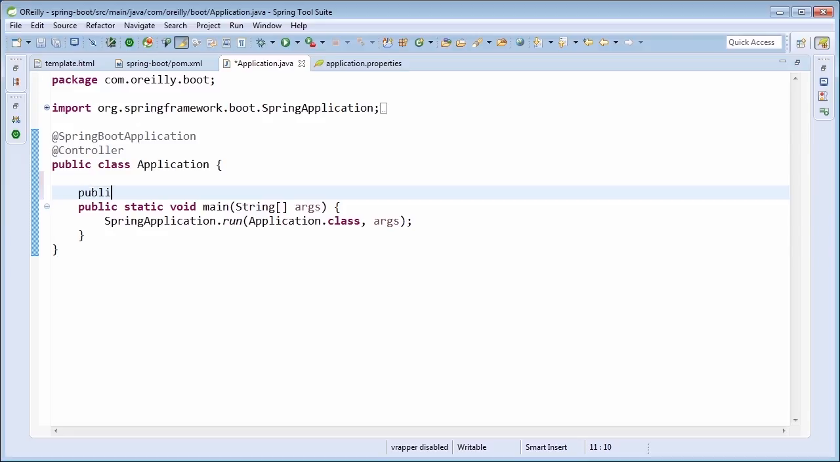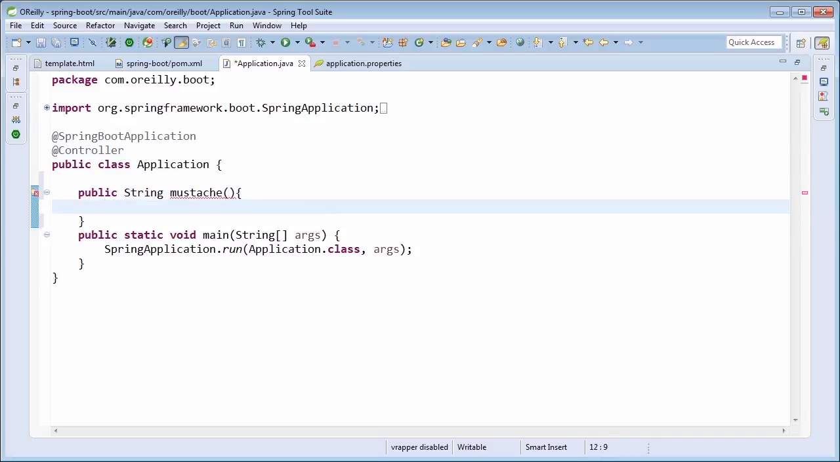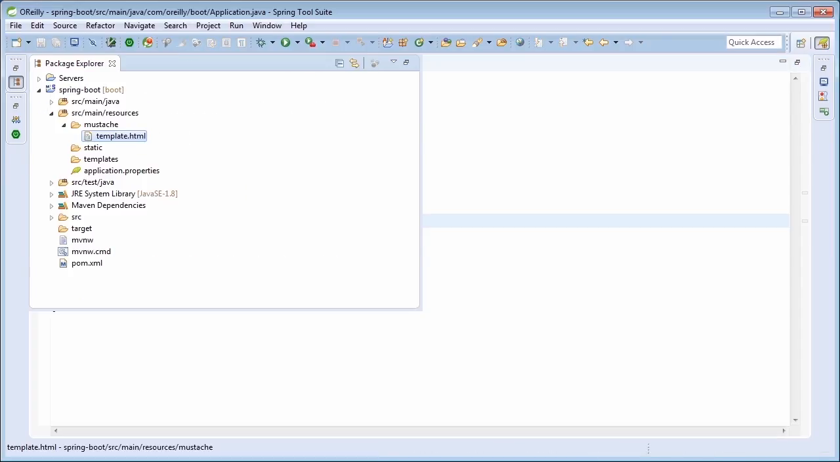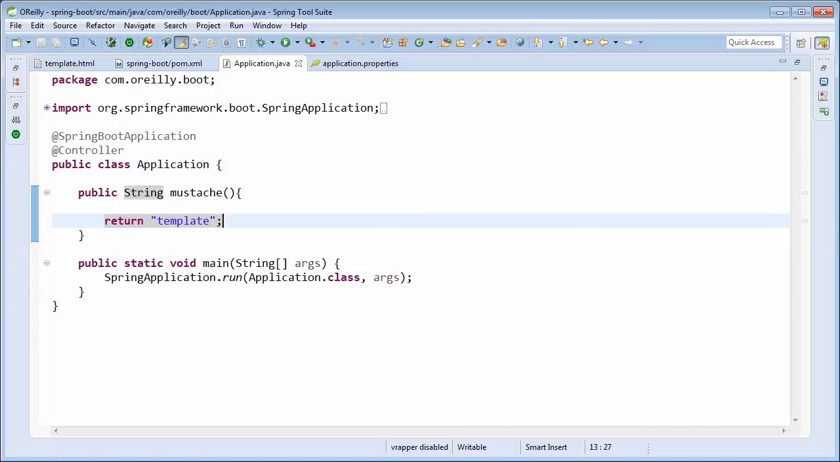So we're going to go ahead and create a method that returns a string, and I'm just going to name this method mustache. And within this method, I'm going to return the string template, and this is our logical view name. So that corresponds with the template that we have in the mustache directory, and it will be used to concatenate with those properties we've already specified.